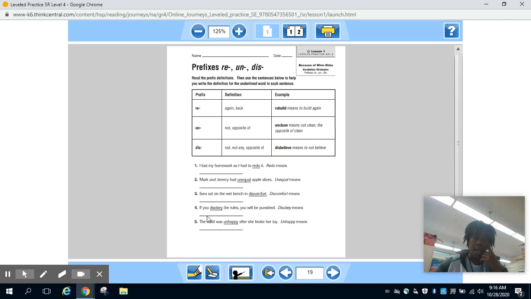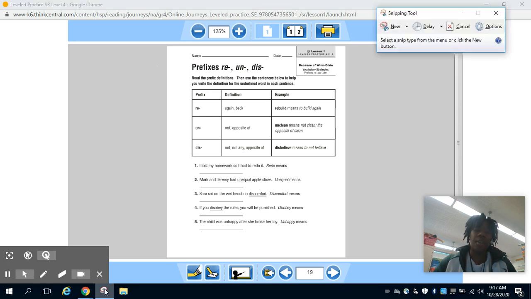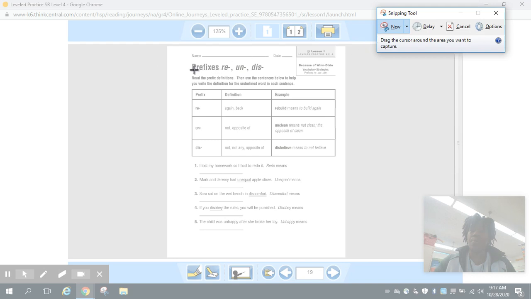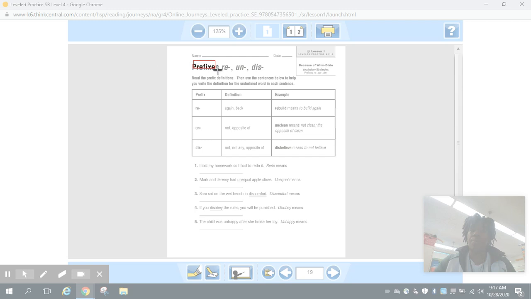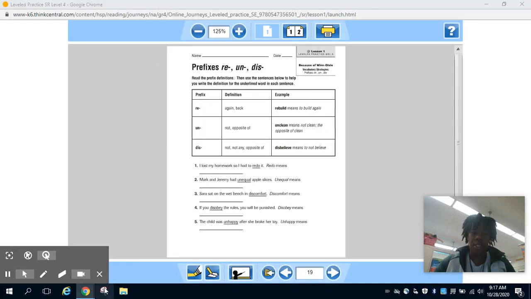So after you find what you want, get your snipping tool. I have my snipping tool pinned to my desktop to make it easier for me to do this. I'm going to get the snipping tool, and then I'm just going to get the portion of the worksheet that I want my students to work on. Made a mistake right there. You've got to be careful with the snipping tool.